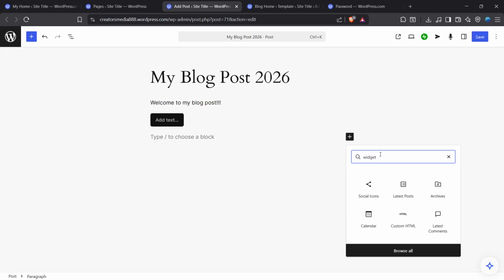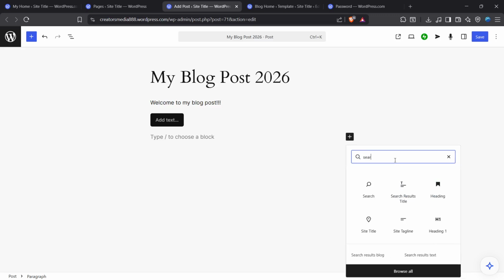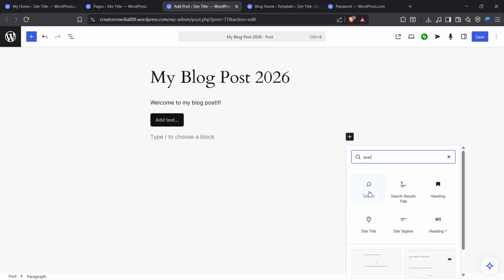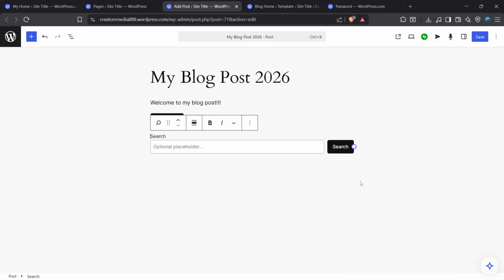The search block is useful if you want visitors to quickly find content on your site, while the latest post block is great for showing your newest articles directly on a page. Depending on your theme and WordPress setup, you may also see other useful blocks that work in a similar way.